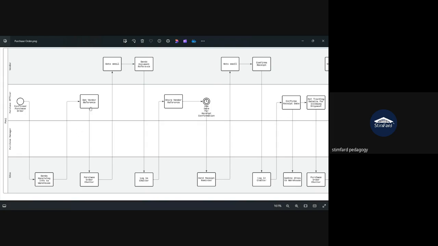Then if there is any vendor reference, you can put it into the PO or into the purchase order chatter. On the right side, we have seen that there is a chatter on the purchase order or any document. You can log any history, any details of the logs, or any reference numbers in that chatter as well.